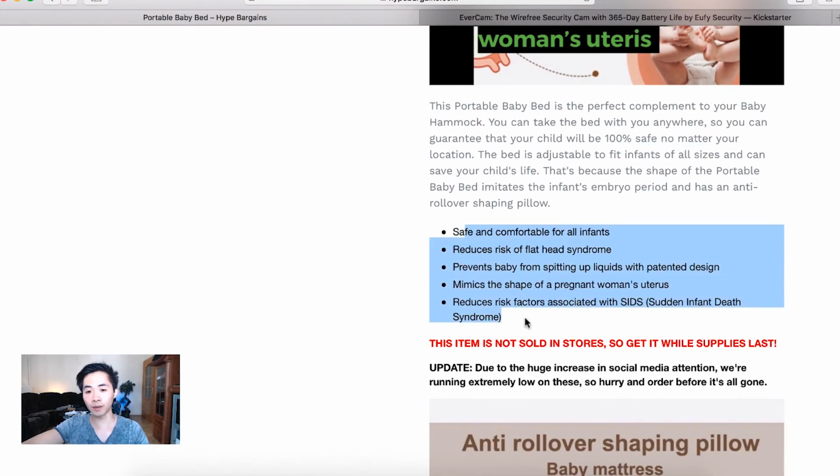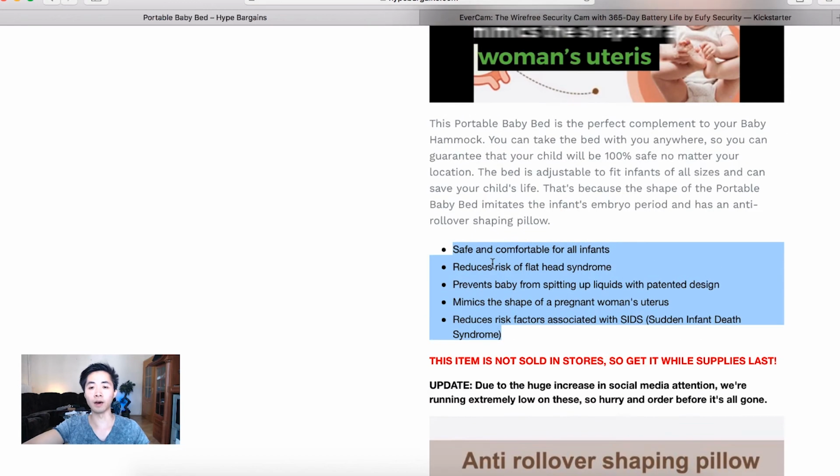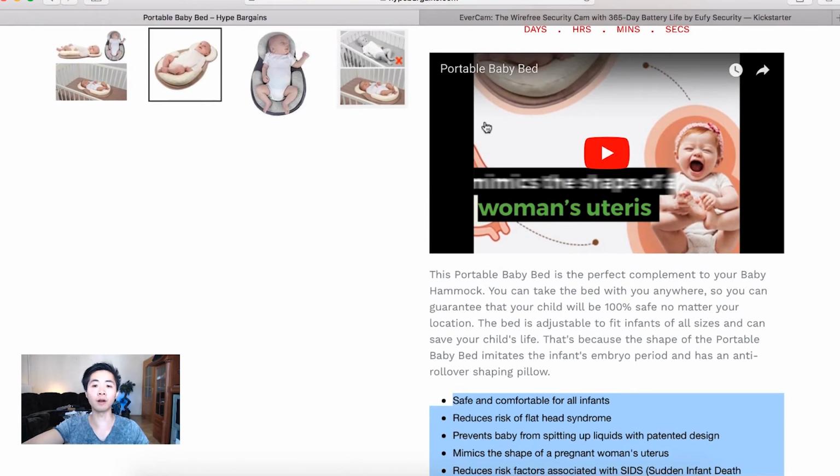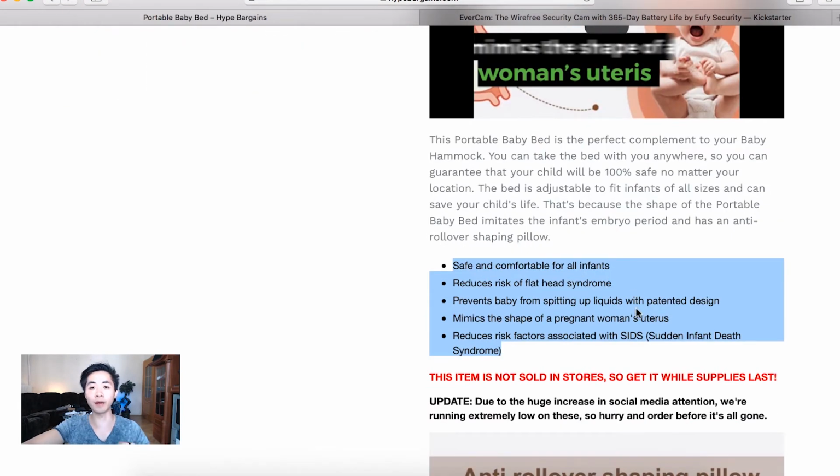The next thing is bullet points. Those are great bullet points. I would add bullet points talking about the benefits and maybe even some features, but mainly focus on the benefits that the customer is going to get. After that, I would add either a video, or even better, a GIF.